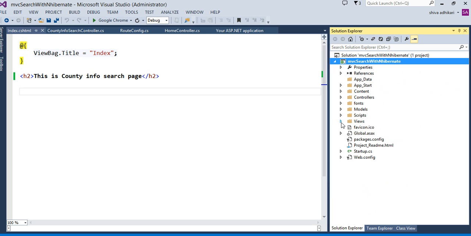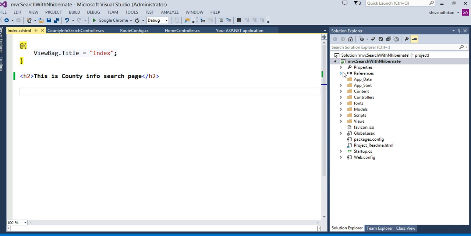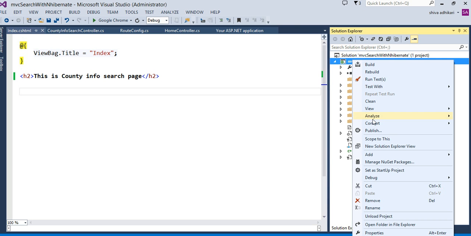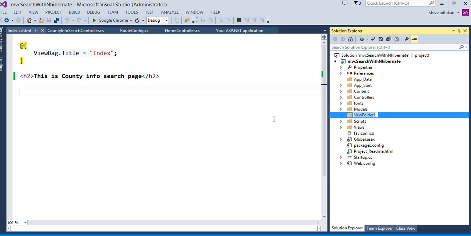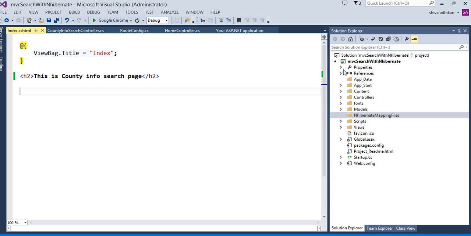But before that, I have to do some configuration. So what I'm going to do is this. I'm going to go ahead and add a couple of folders in here. Let's see. Mapping files, or even to be more specific, NHibernate mapping files. Okay, this is where I will have my NHibernate class and NHibernate mapping XML files.